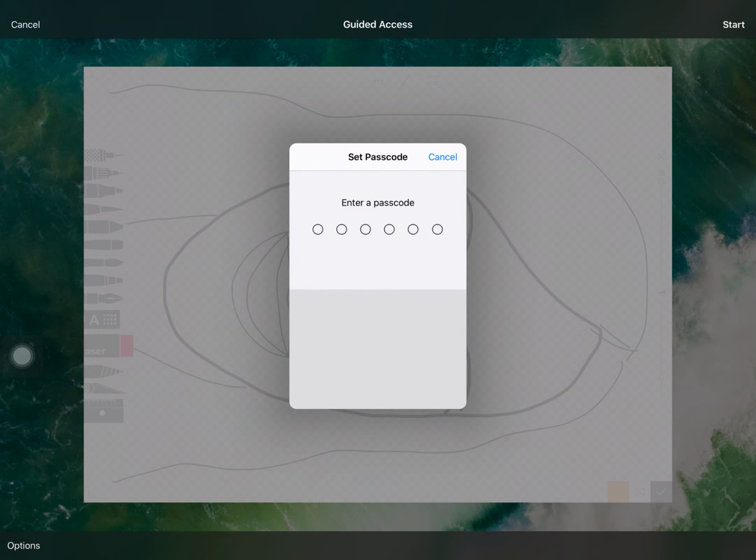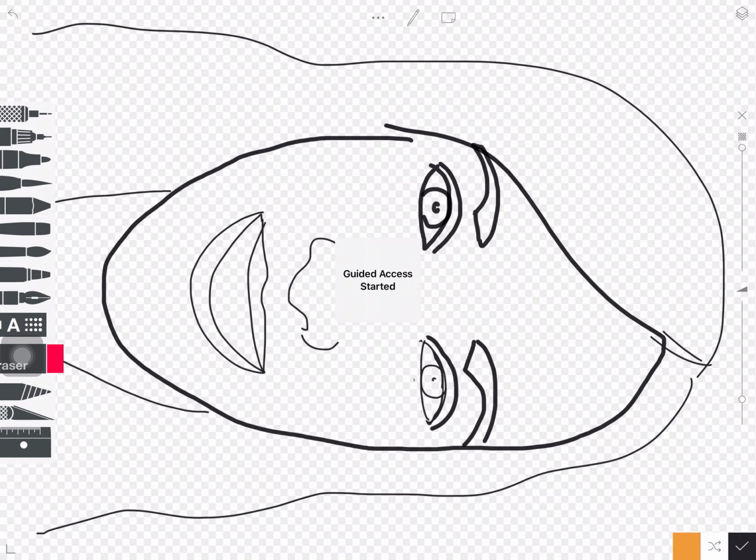Oh, it says set a passcode. This is going to let me remember how to get out of guided access when I want to be done. So I recommend choosing a very simple passcode you can remember. I'm just going to choose the numbers 1, 2, 3, 4, 5, 6, and it makes me do it twice. 1, 2, 3, 4, 5, 6. Okay, so now it says guided access is started.